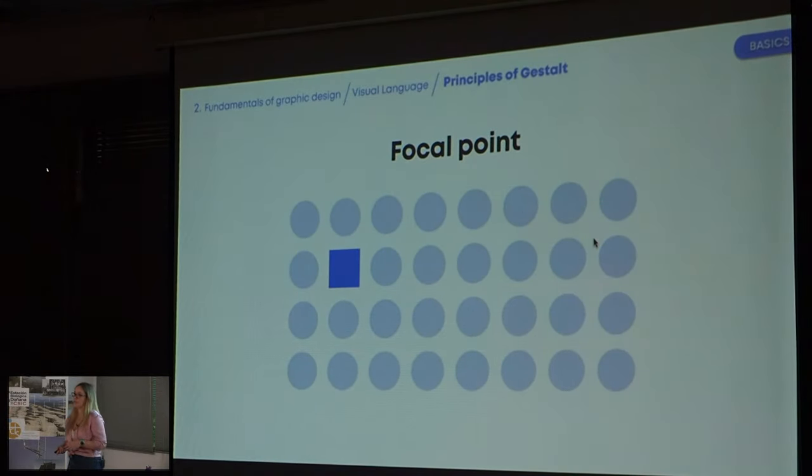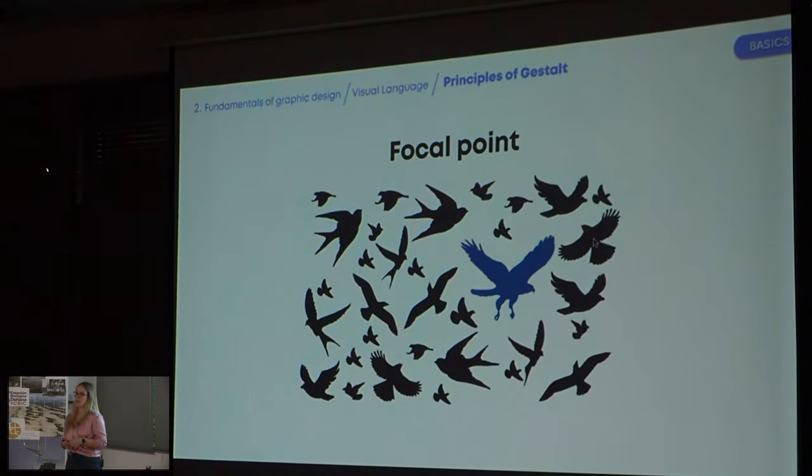Another way of seeing similarity is the focal point. If you have a lot of similar elements and there's one that stands out for being different, our focus will go to that different shape. It could be a different color, a different shape, or a different size, but it makes the information stand out.